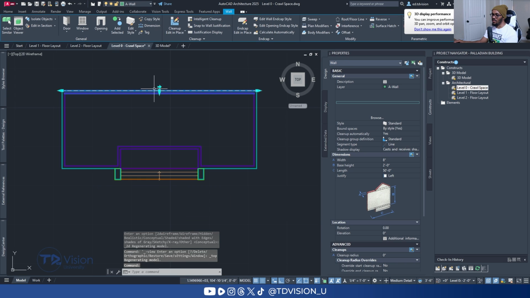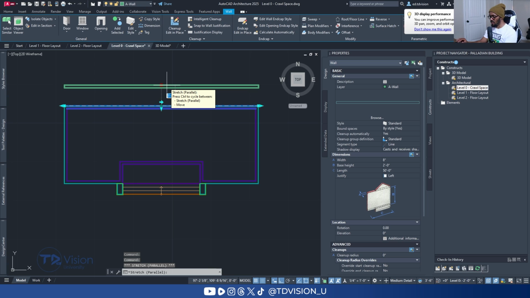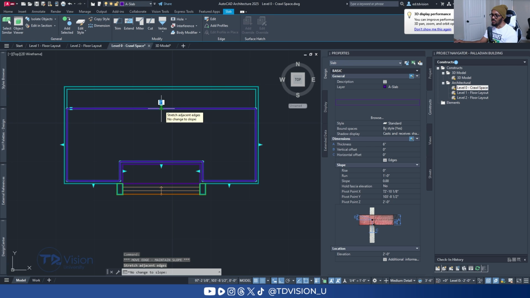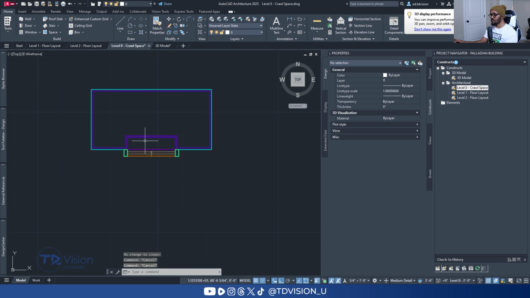And we're going to grab the slab, rather the wall, move it back 5 feet. And then we'll grab the slab as well and just grab the dash in the middle and just move it back just like that. And that's it.